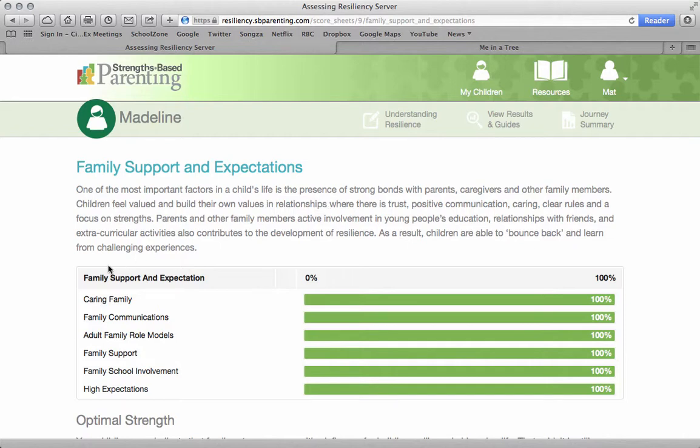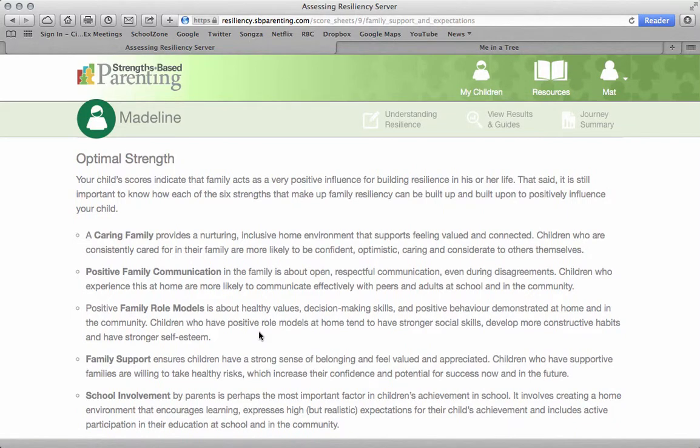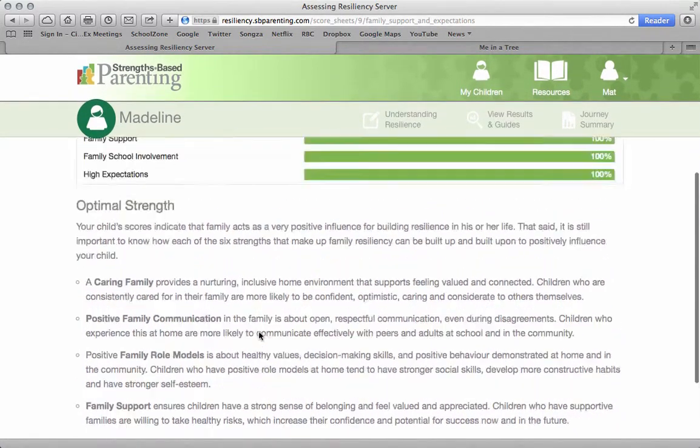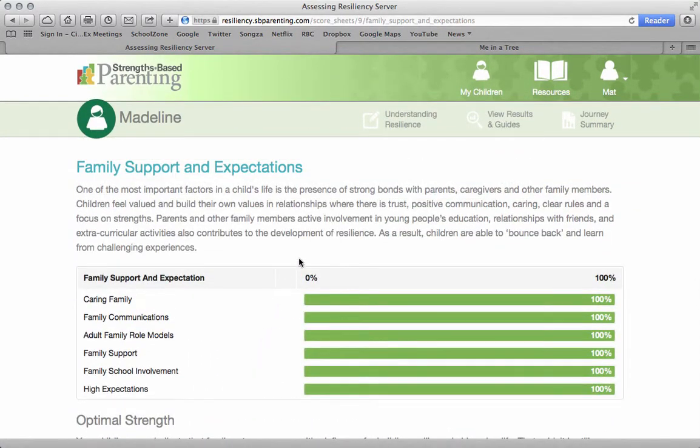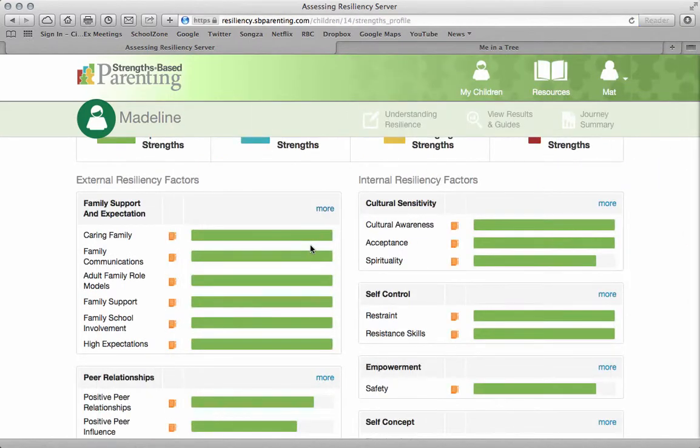Within family support, we've got 6 specific developmental strengths. In this case, the child has scored 100% in every one of them. So you can read a little bit more about each of the strengths and family as an overall factor. I'm going to go back.